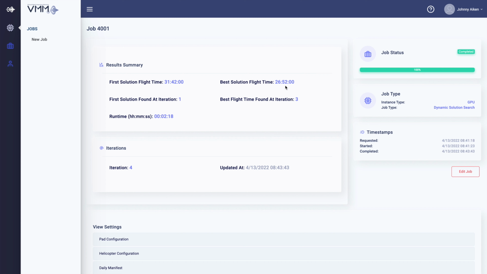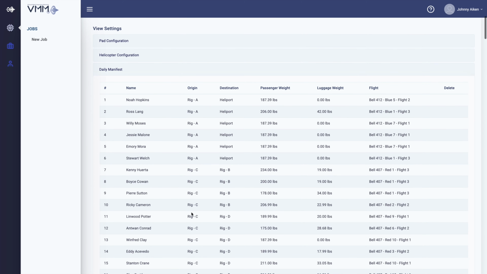While this seems easy for MEM computing, we benchmarked this problem with other commercial solvers. Because of the combinatorial nature of this problem, commercial solvers would take weeks, if not months, to find an optimized solution. If we review the daily manifest, we can see that each passenger has now been assigned to a helicopter. This data can be exported, where we can then email it or send directly to the client's data lake.